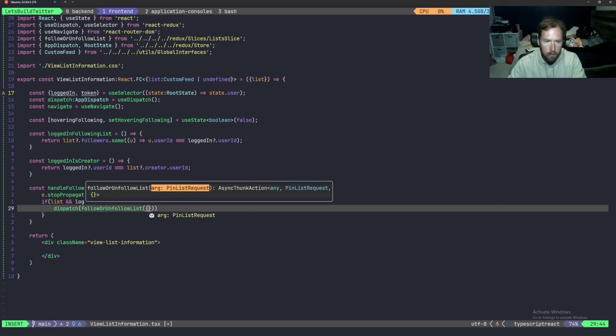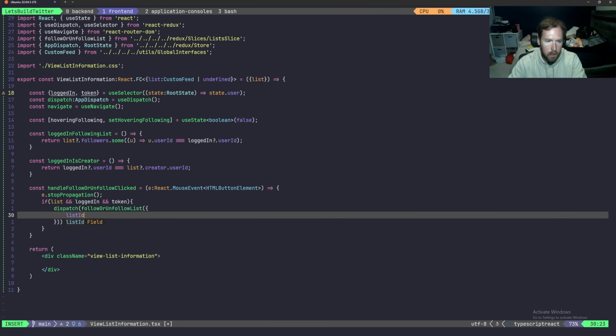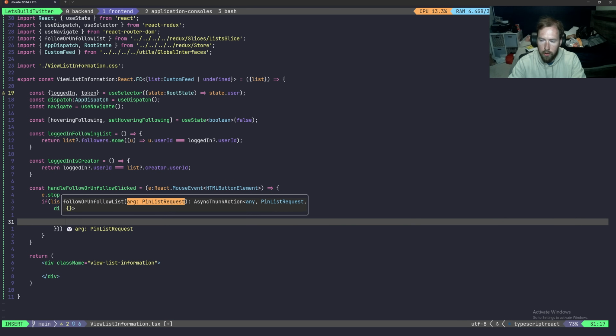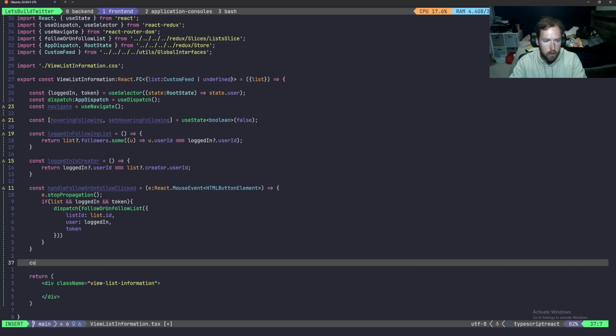And then inside of this one, we can go ahead and say list ID is list.id. Our user is logged in, and then pass our token. Below, let's go ahead and set up a const. It's going to be openEditList, which is going to be a fun one to make.